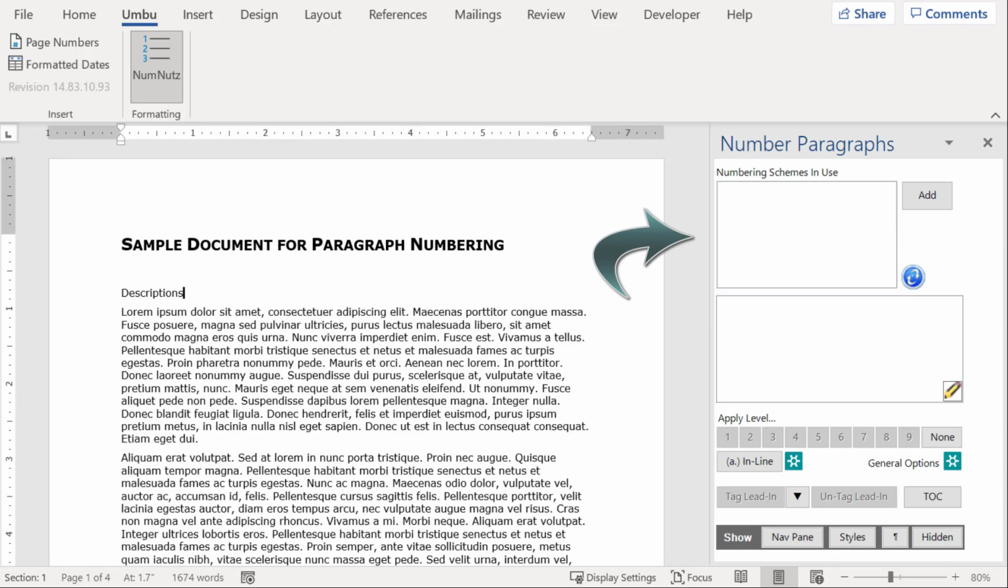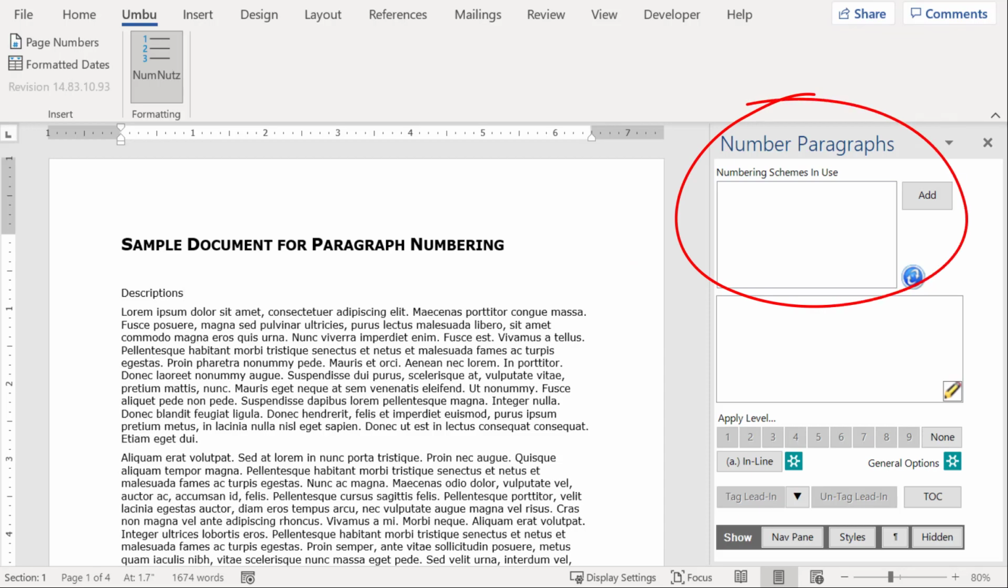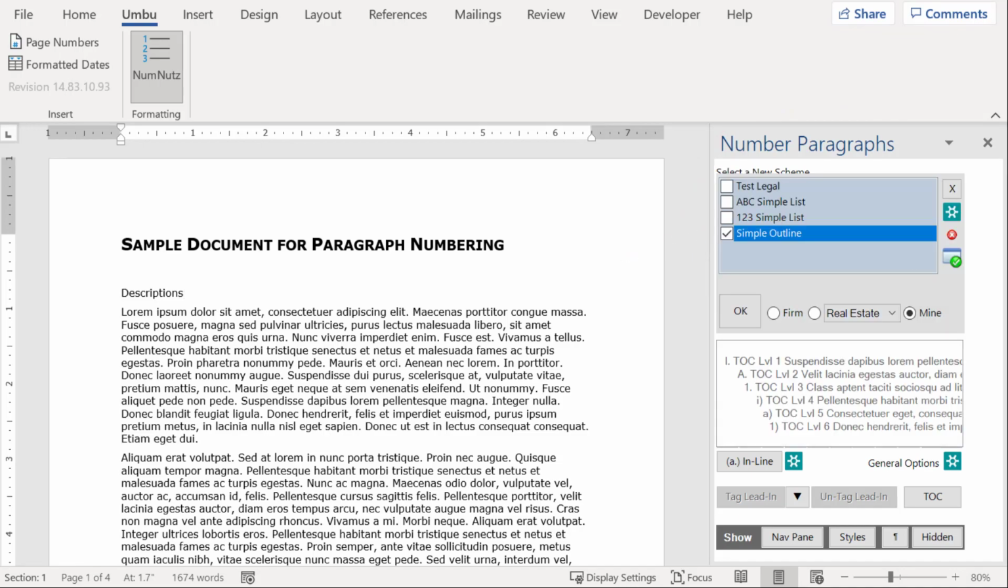In this document, we have no numbering. So let's use NumNutz to apply a numbering scheme. We can see that there are no numbering schemes in use. So let's add a numbering scheme. These are some of the numbering schemes that are available under my personal list. We're going to use the simple outline.